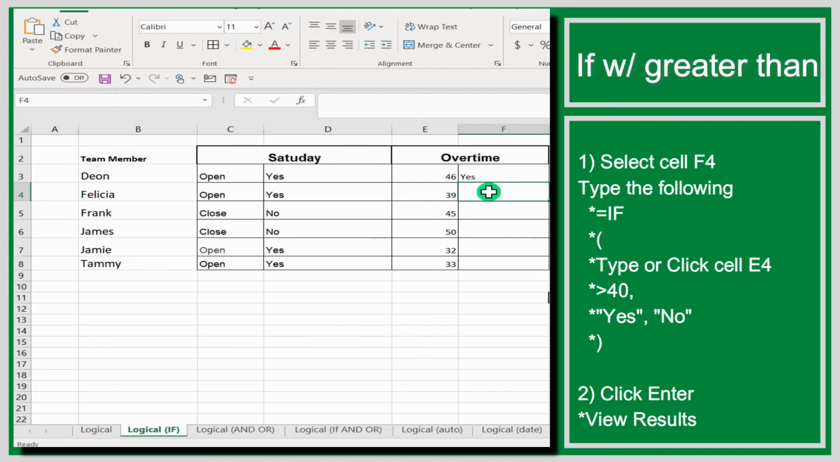Let's begin with our equal sign and say IF. Let's begin our parentheses and select cell E4. Let's get our greater than sign. And again, we're going to type 40. And let's close it out with our comma. Next, we want to apply the information we would like returned if this is greater than 40 or less than 40.